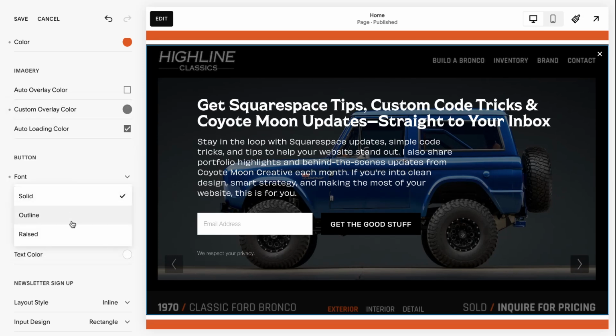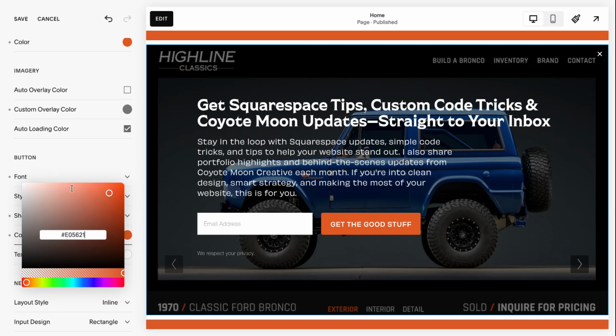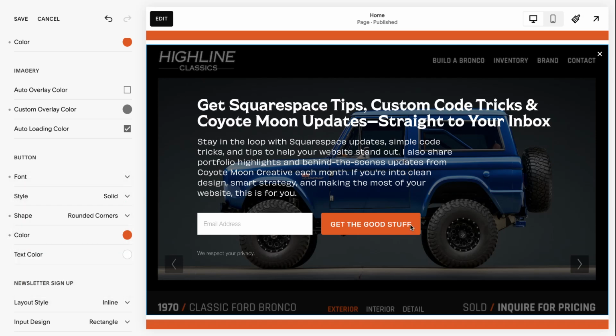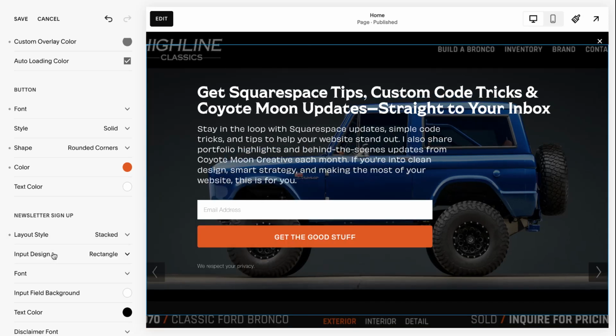Font style solid, outline, raised. Pretty self-explanatory there. Shape rectangle. I'm going to do rounded corners because it matches the rest of my site. Color. I'm also going to use the color from my website so that it matches the buttons on my website. Text color is good. Newsletter sign up. That's this inline stacked.